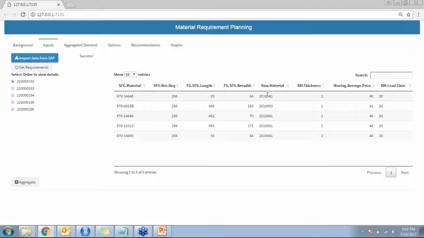This is basically the ID provided, how the particular material is called, a unique ID for it. And this is the total requirement in terms of a particular unit. And this is the raw material. This is the length and the breadth of that particular commodity according to requirement. And this is the raw material from which that particular final good will be produced. This is the thickness of the raw material, this is the moving average price, and this is the total time we take in terms of days or units.